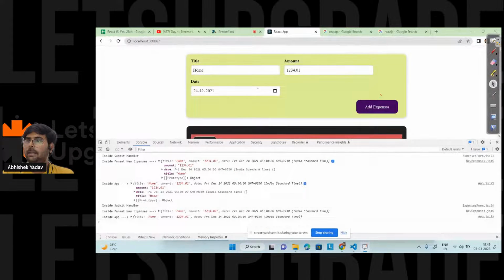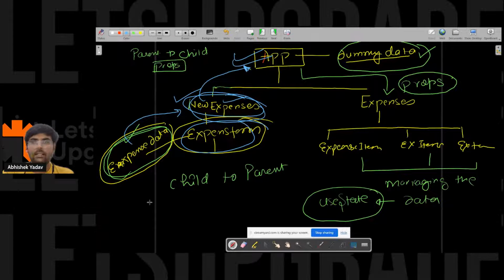Did you understand this part, why we are passing the data from child to parent? What is the need? Because the dummy data is here, and since I want to show the expense item on the card, I have to add this form data to the dummy data. And in order to add this form data to the dummy data, I have to pass this data from expense form to app.